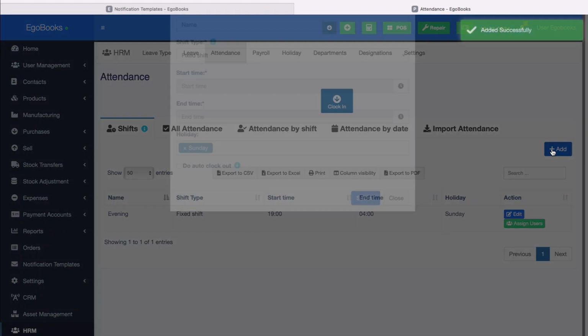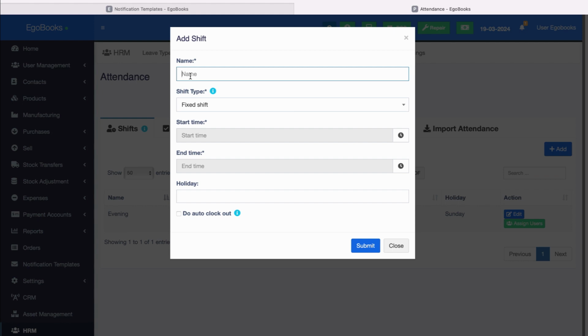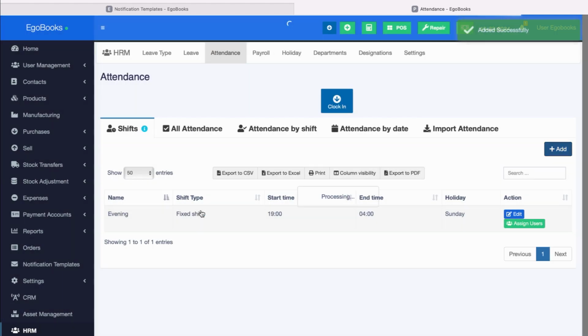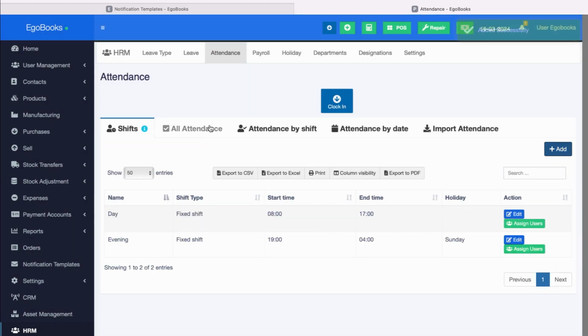You can add another shift, let's say morning shift or day shift. Start from 8 in the morning. Good. And end at 5 p.m. in the day. See, 5 p.m. is 17 hours. Submit it. Are there days that this shift is not going to work? Say on Sunday. We are done. Now we have our shifts.